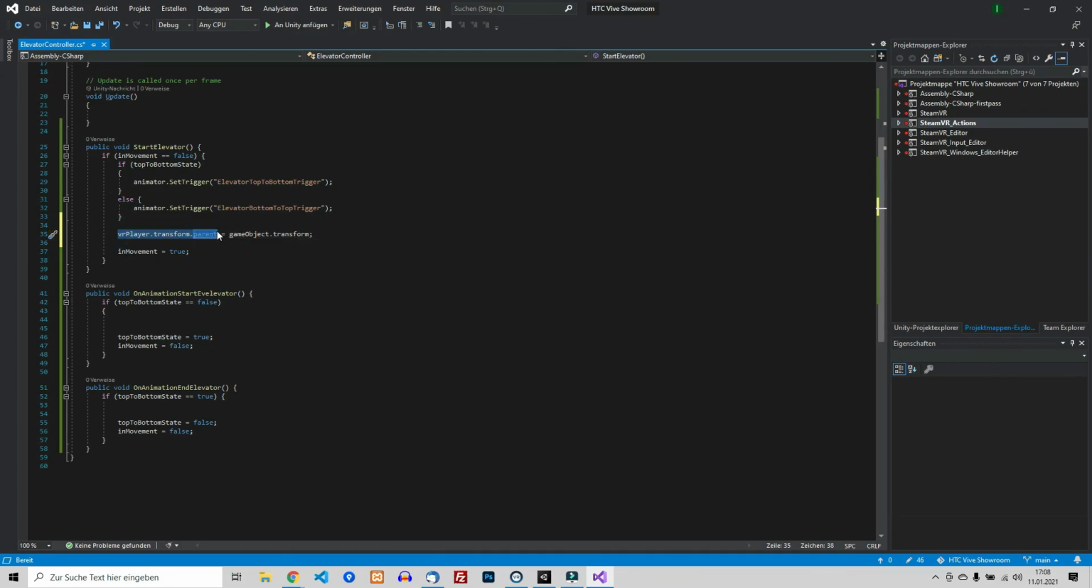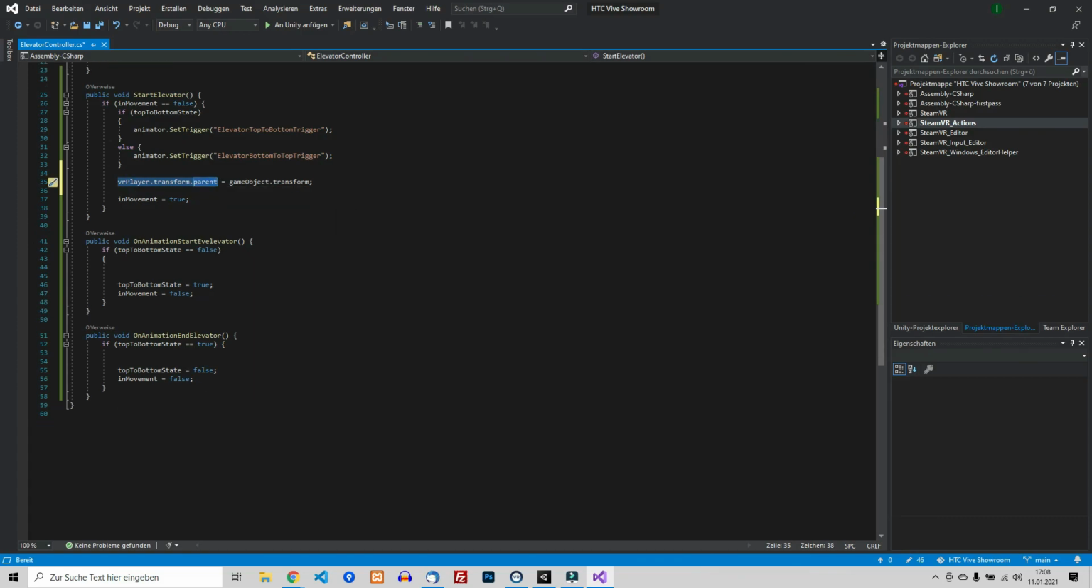Okay. But as you can imagine, now the VR player got parented once to our platform, and of course we want to release the VR player again as soon as the animation is completed. So we can use our function here, on animation elevator complete, and then we can set the parent just to null, and then the VR player gets released into our scene again.